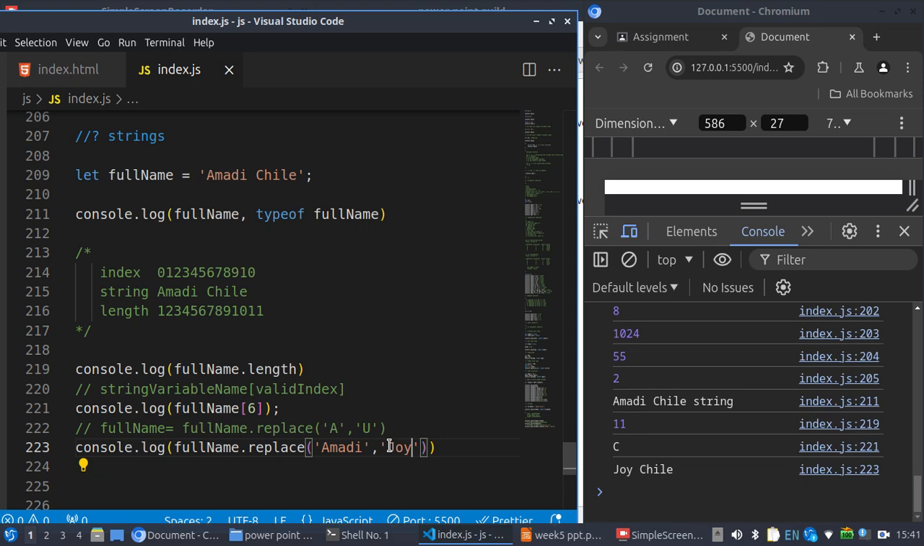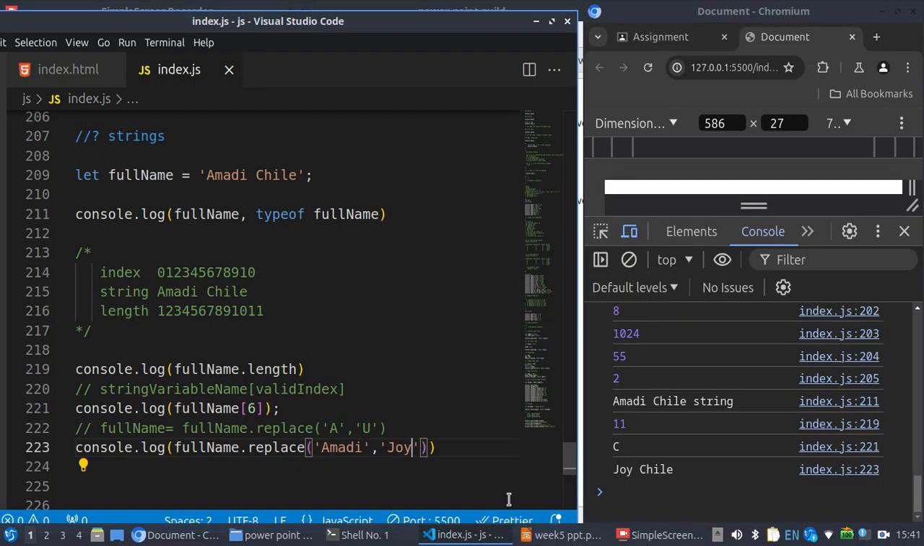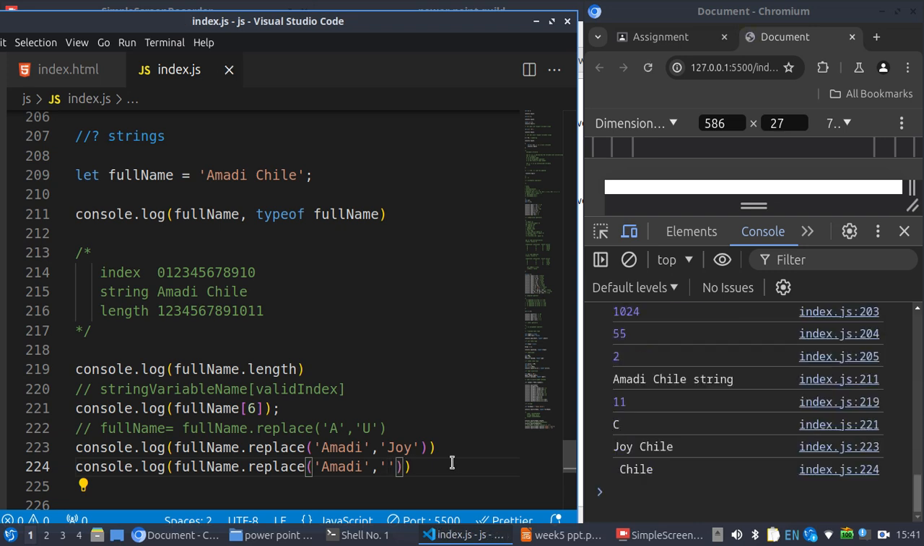So you see Joy Chile. So that is it. The next one is how to delete a letter in a string. We still use our replace. Let's say I want to delete Amadi. All I need to do is pass an empty string. If I do that, I will see only Chile. So you see, Amadi has been deleted. That is how simple it is.